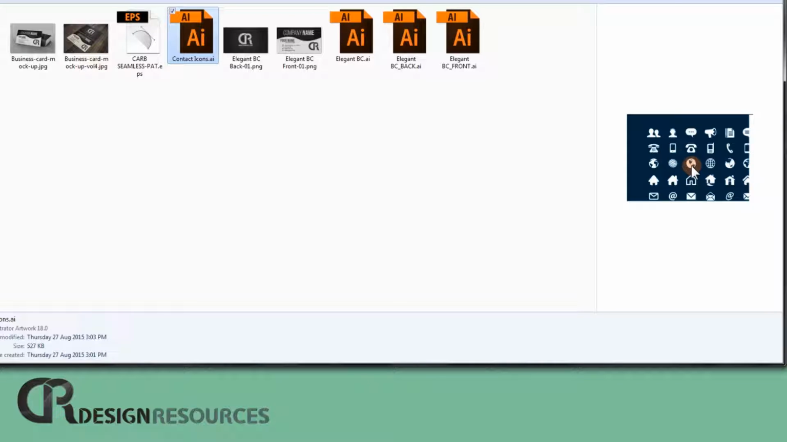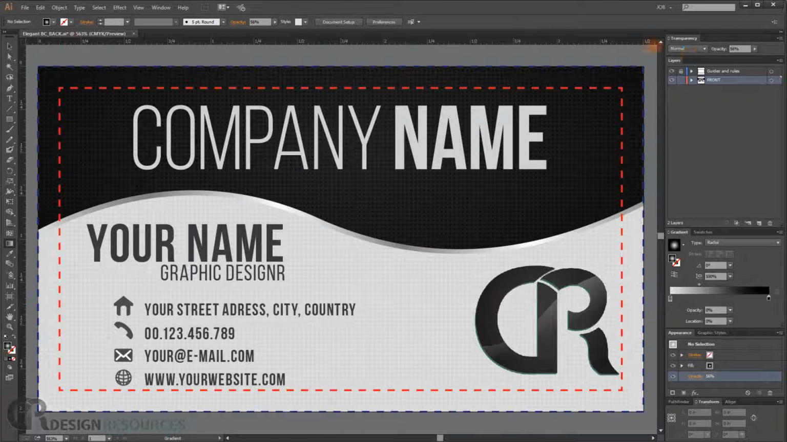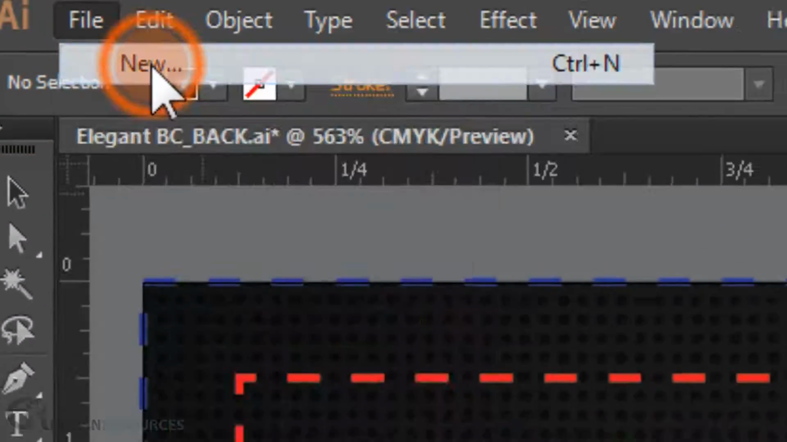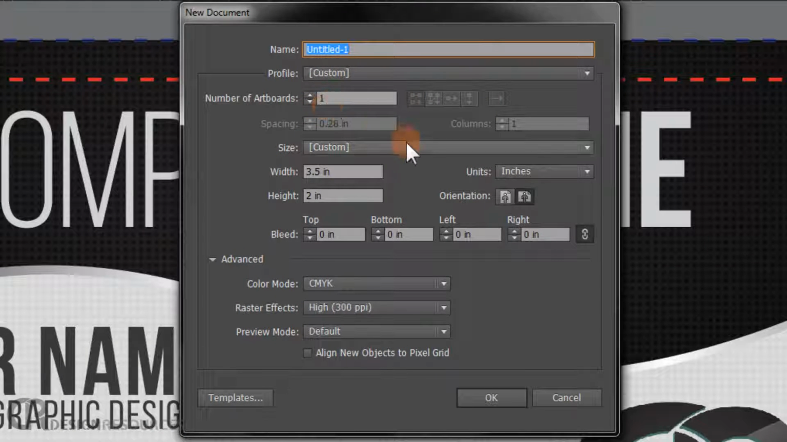Alright, so now just open your Adobe Illustrator, and as you can see I still have my file open, but I will create a new one. So I will go to File, New, and as you can see a window will pop up. So let's first call this business card. Alright, now we'll go to the width and height. As you can see, it's already 3.5 inches by 2 inches. That's like the standard width and height for a business card.